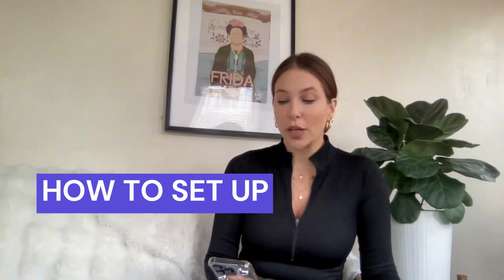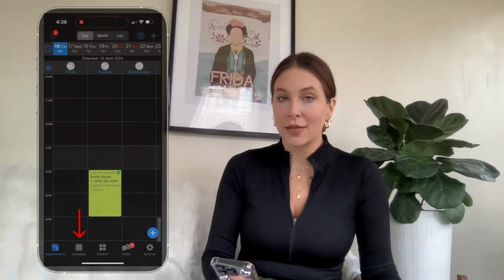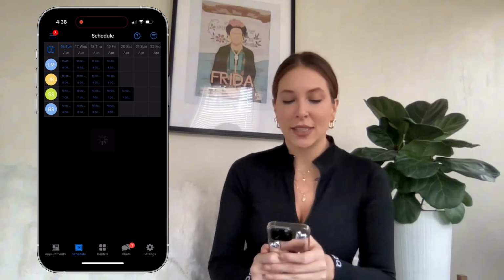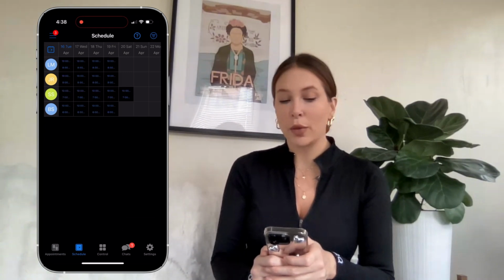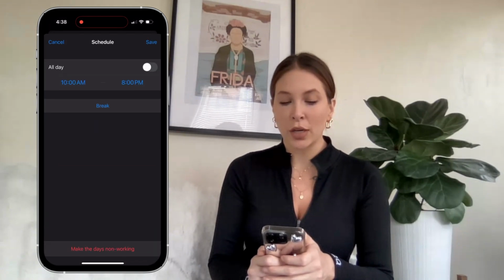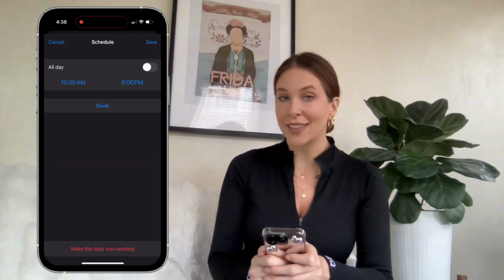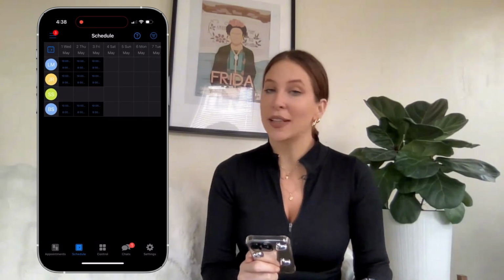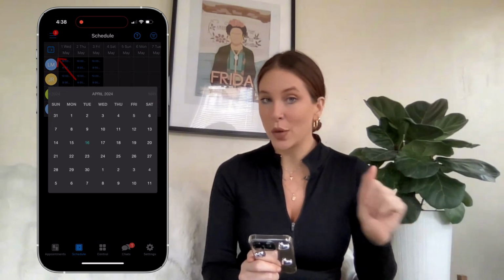You can configure your working hours in the schedule section of the app. Here you can select the days in the schedule table when the corresponding employee will be available for client appointments. Click Edit in the upper right corner and set the working hours for the selected days. You can select all days by clicking on the calendar icon in the upper left corner.